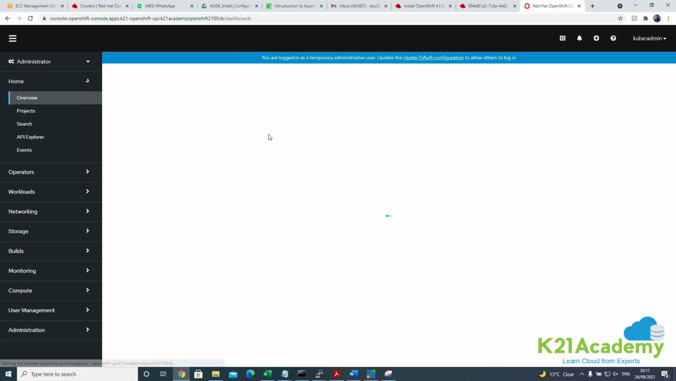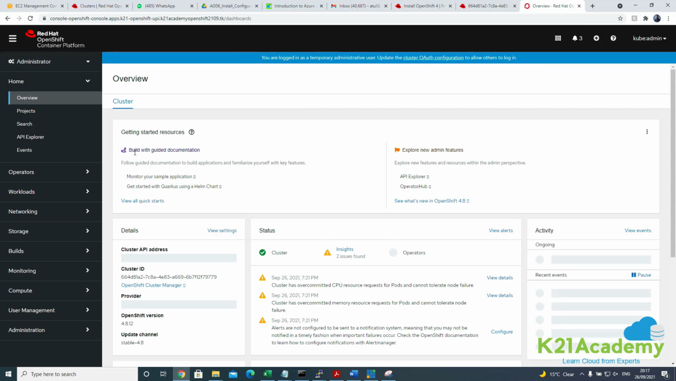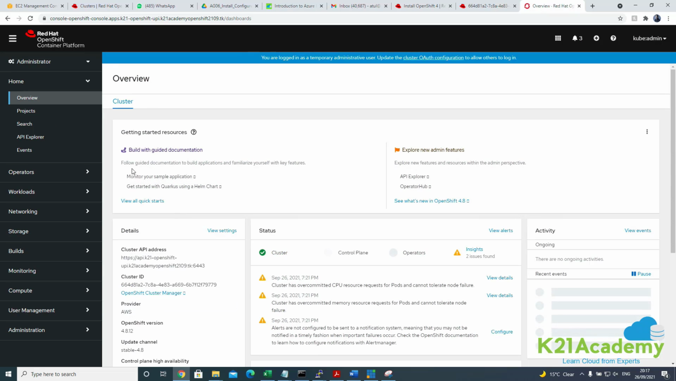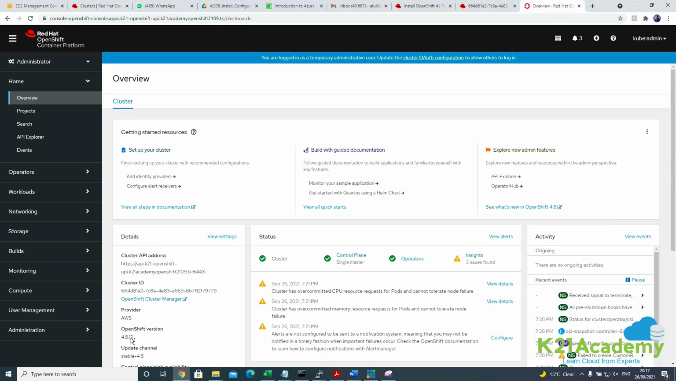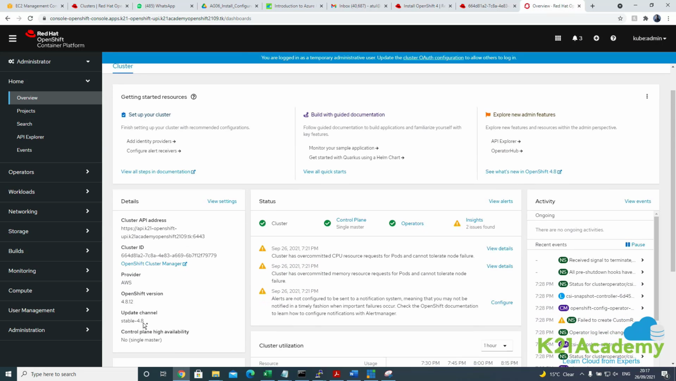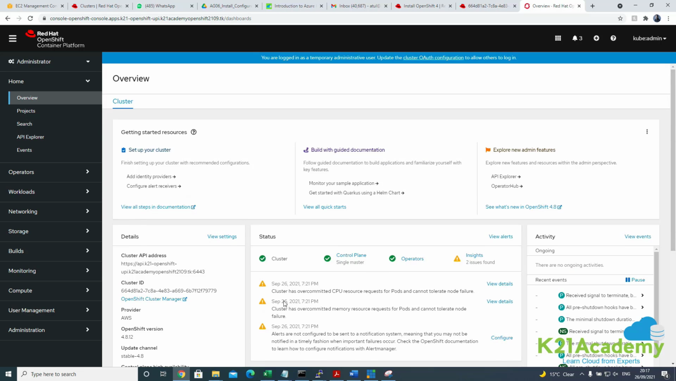And now you'll be able to see the OpenShift console. From here, you can deploy applications, etc. If you see, this is my cluster overview. It's running OpenShift version 4.8.12, a stable version 4.8, and I have a cluster control plane with a single master. We'll look into operators later as we move inside the program.